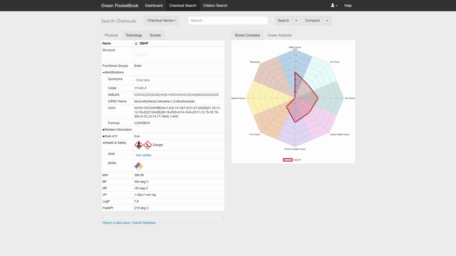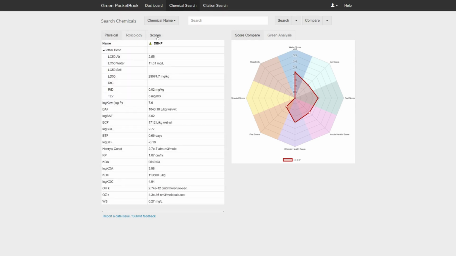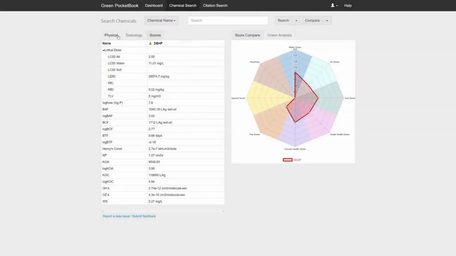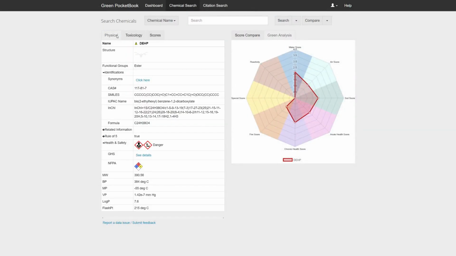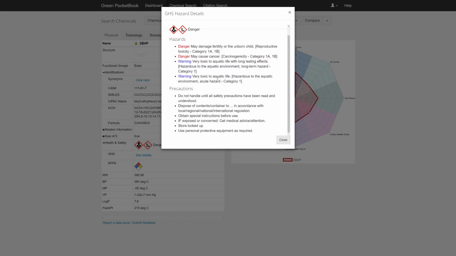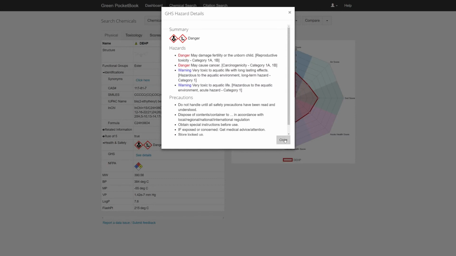It offers over 45 different physical and toxicological properties through different tab views, and based on these properties, measures the toxicity scores. When you hover over the property name, it describes what it means, and when you hover over the value, it describes the source of the data. It lists all regulatory lists that the chemical is referenced in. It shows the GHS and NFPA classifications pictorially, and when you click for more details, there is more information shown on the hazards, warnings, and precautions.